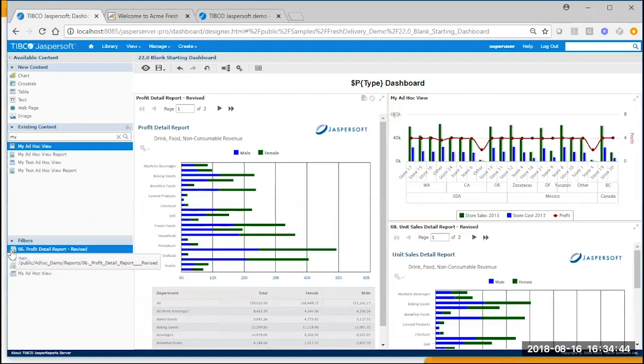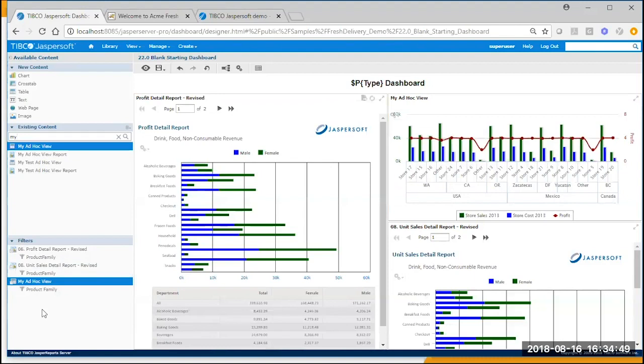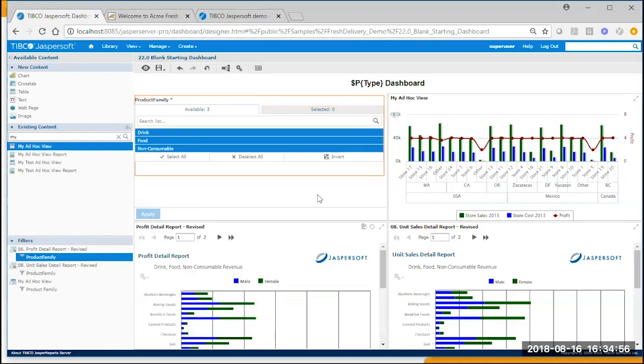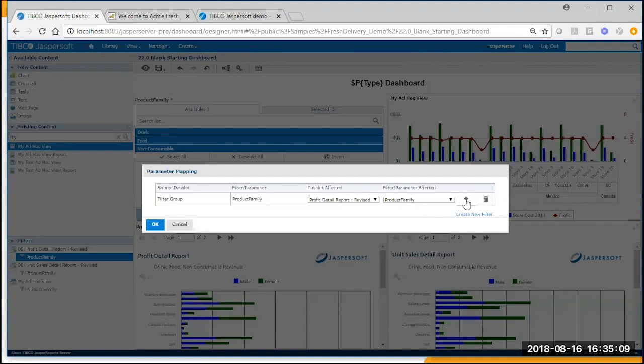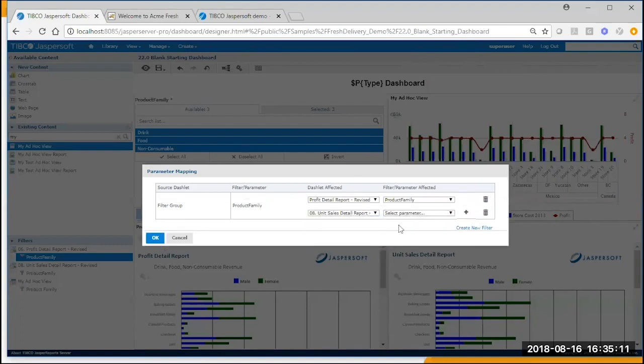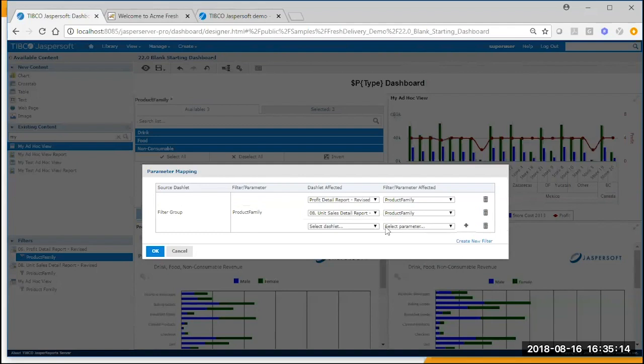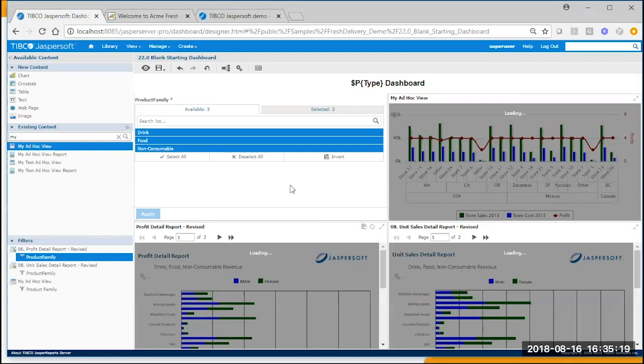Now as I add content to the dashboard, down here in the bottom left, the designer keeps track of all the inputs that each of these reports will respond to. They all need a product family, so I'm going to grab one of those and add it to my dashboard. And basically the input control is added to the dashboard. Now currently it's tied to just the profit detail report. Well, I could come up here and use my parameter mapping dialog to map that one input control to all the reports that need that product family. And so I can make it so that they're all controlled and integrated.